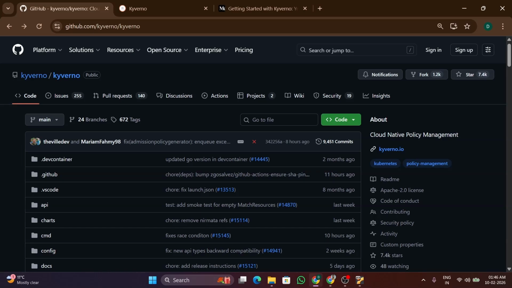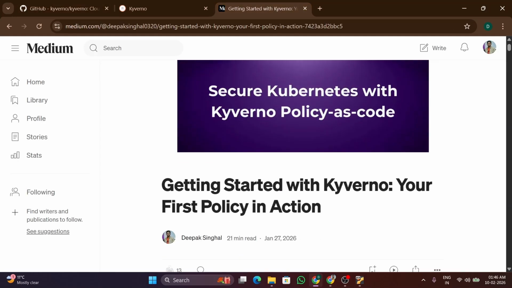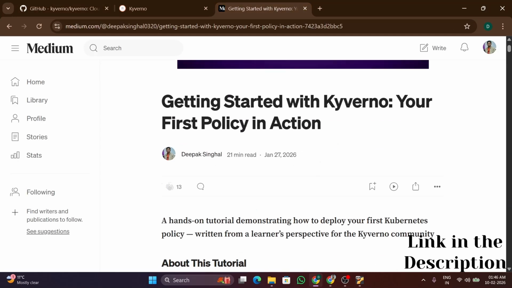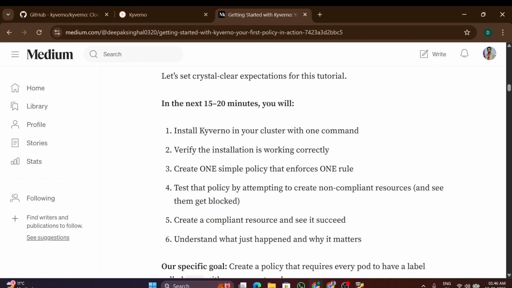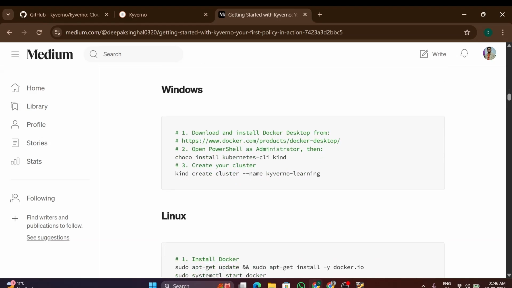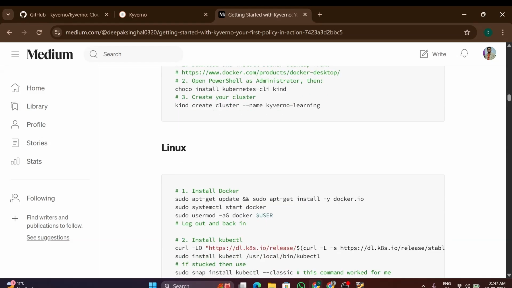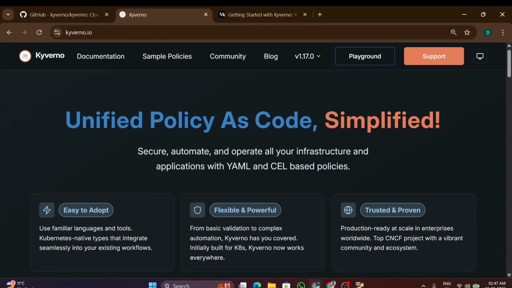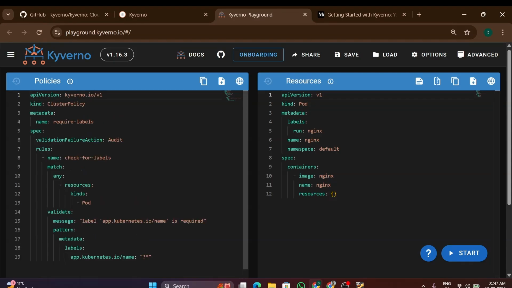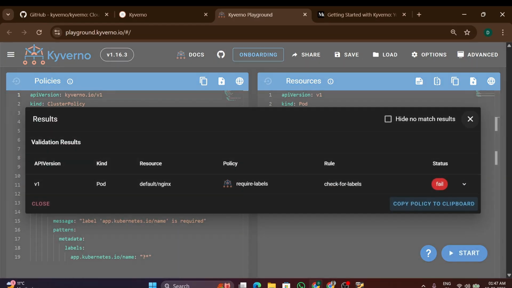You can test the policies on your laptop by using Kyverno CLI. Here's a blog that I have written, Getting Started with Kyverno, Your First Policy in Action. In this blog, I have guided you on how to install Kyverno CLI on your local machine, whether it's macOS, Windows, or Linux. Or the best part is you can go to playground.kyverno.io, and here you can write your policies and resources, and you just need to click on start. That's it, and you can test your policies over here.